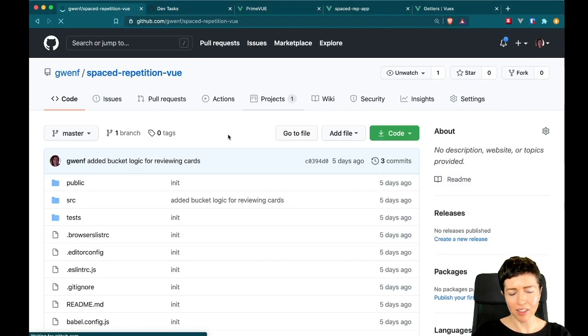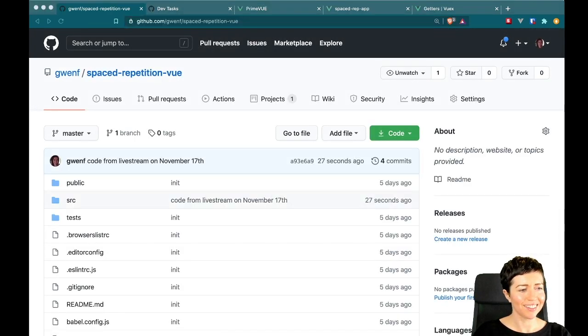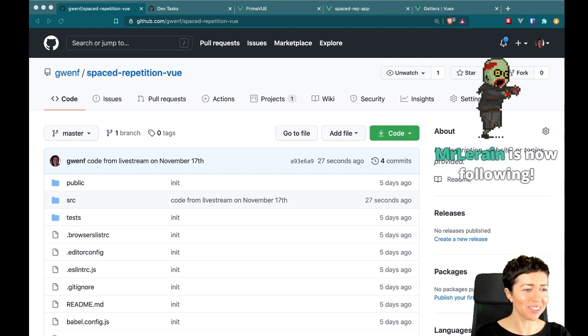Alright, so I think, make sure this pushed. Yeah, that pushed. So here's the repo again. Git in terminal. What's wrong with Git in terminal?